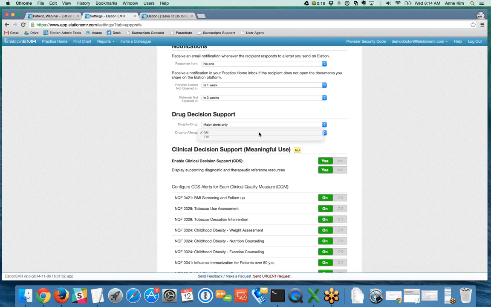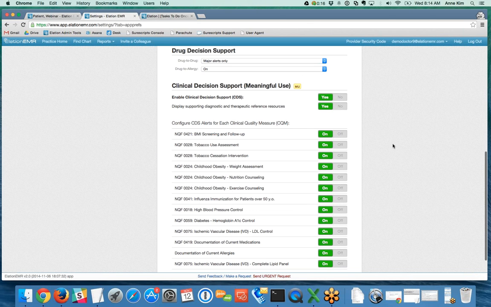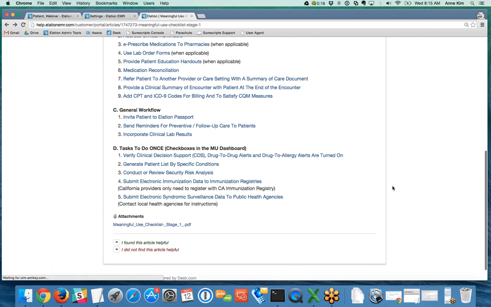And then click on Preferences. And then under Preferences, make sure that your drug decision support is turned on. So your drug-to-drug should have alerts turned on, and you can choose to change it from major alerts only, or major and moderate alerts only, or all alerts. And make sure that drug-to-allergy alerts are turned on as well.